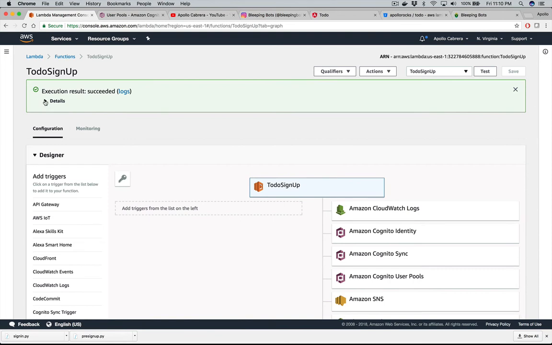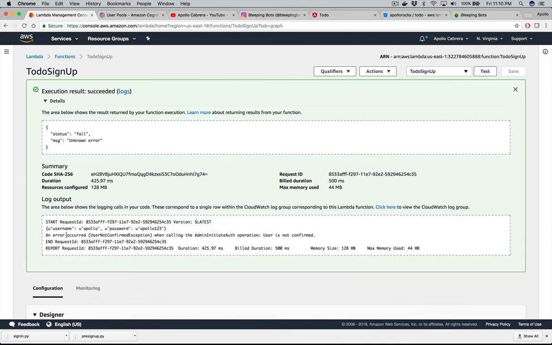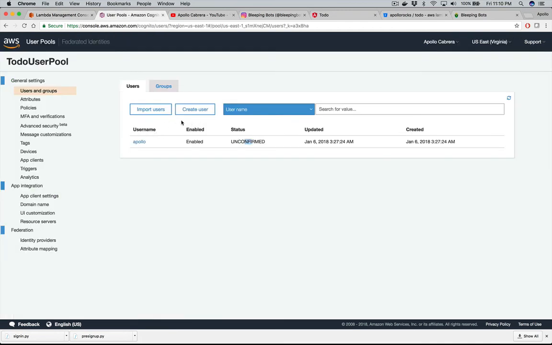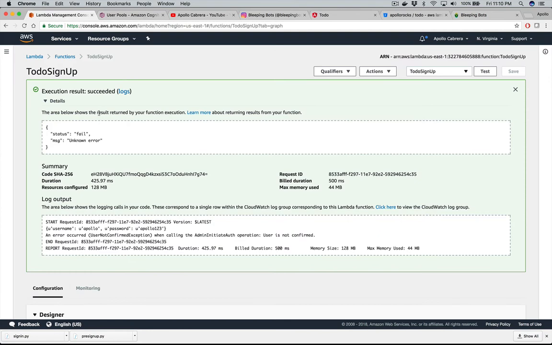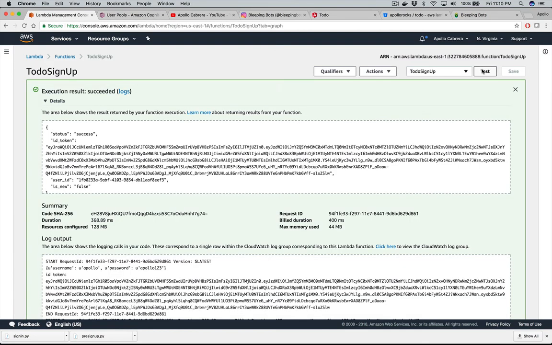And the error that we're going to get is, hey, an error occurred: user not confirmed when calling admin authenticate operation. User is not confirmed. So if I go in here and confirm the user, let's click on that. And how can I, oh, here we go, confirm user. So next time we call this function, it should succeed, and it does.